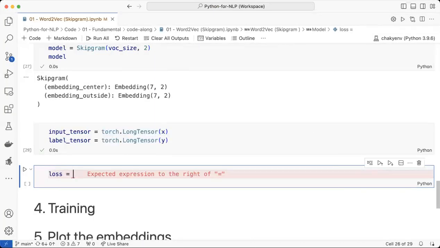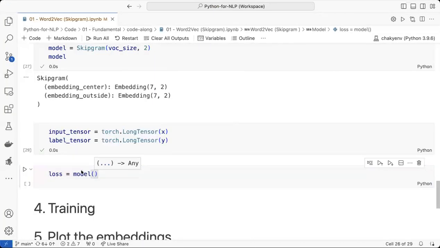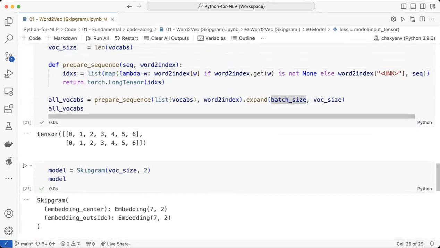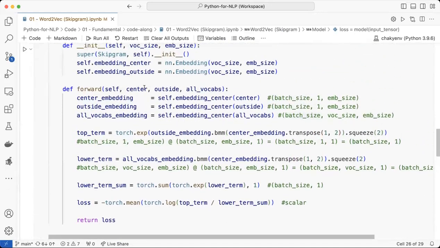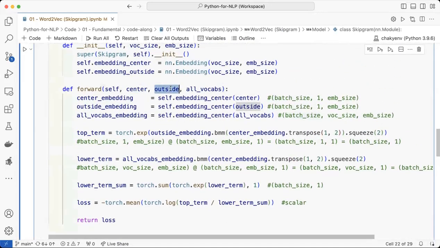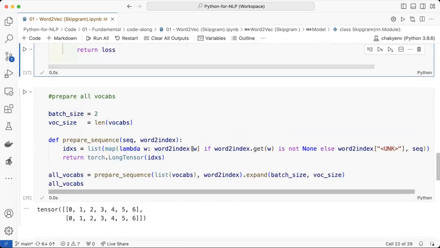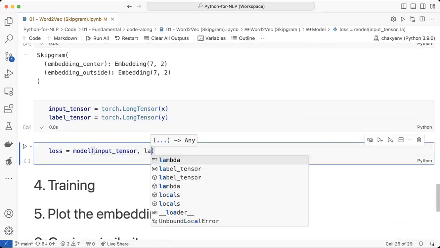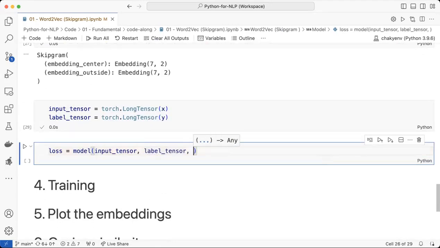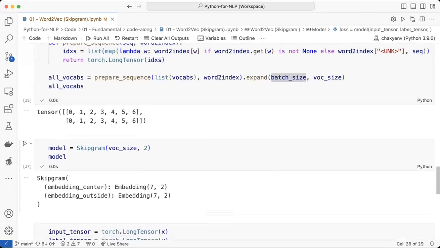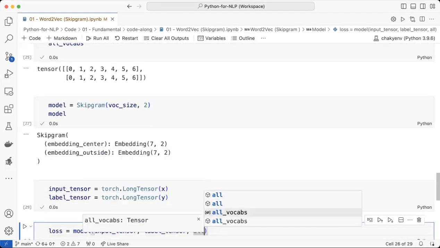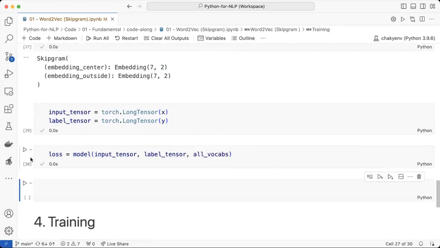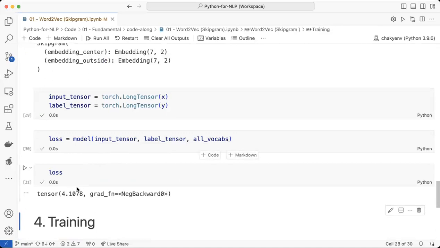So we're going to try loss equal to model and input tensor. Let me just take a look at what my forward function needs. My forward function needs the center, the outside, and the all vocabs. So input tensor, label tensor, and then the all vocabs. All right. Okay, so now we print this, and there are no errors, which is a good thing. And then we print out the loss.